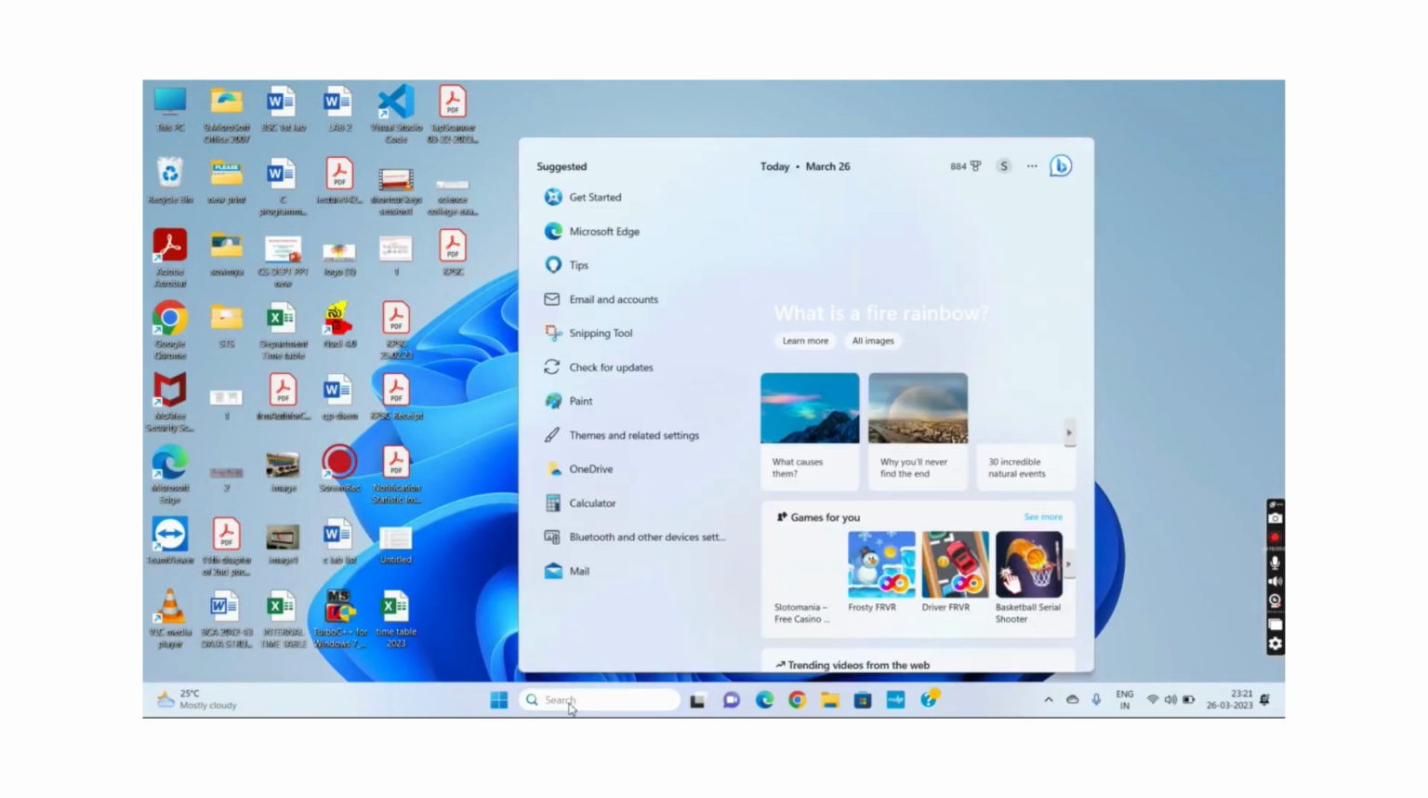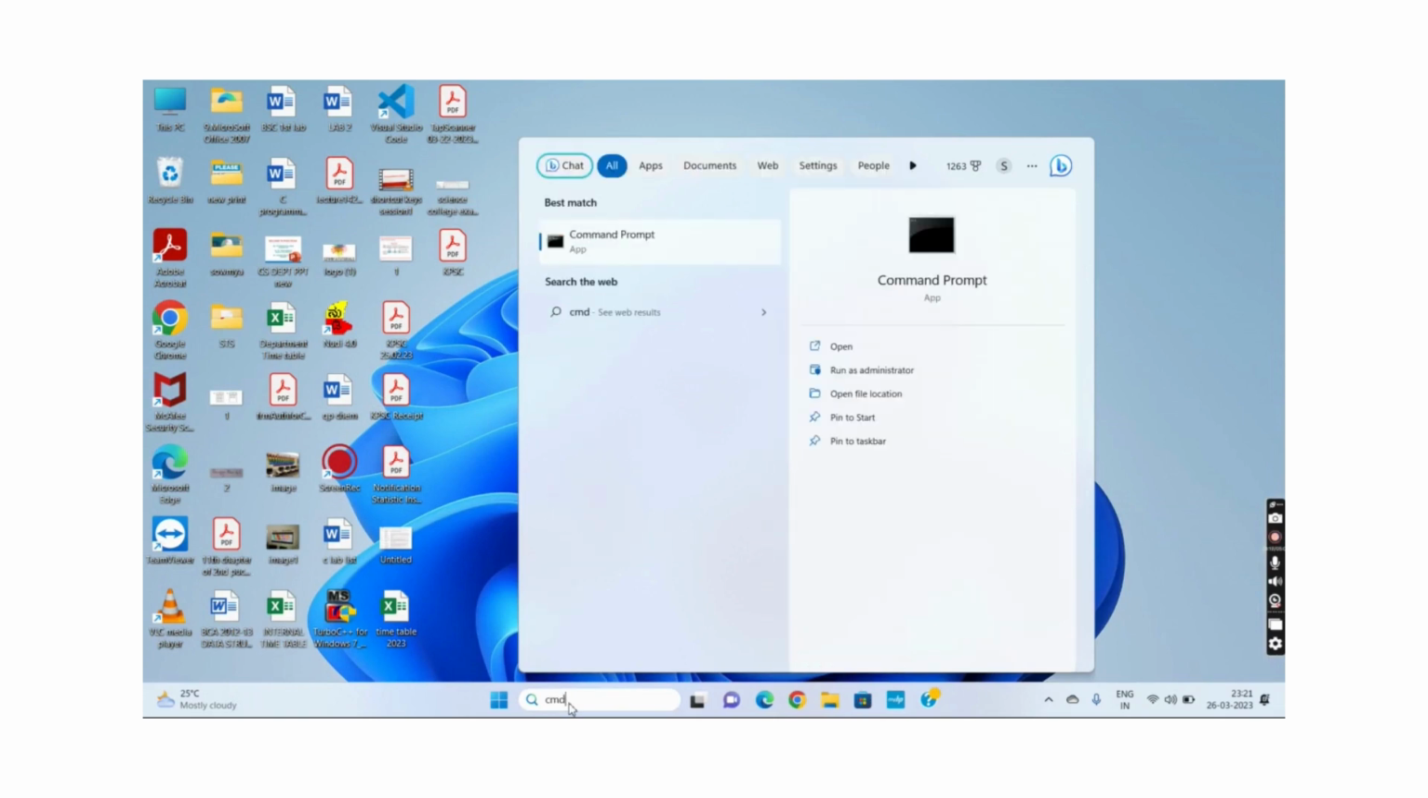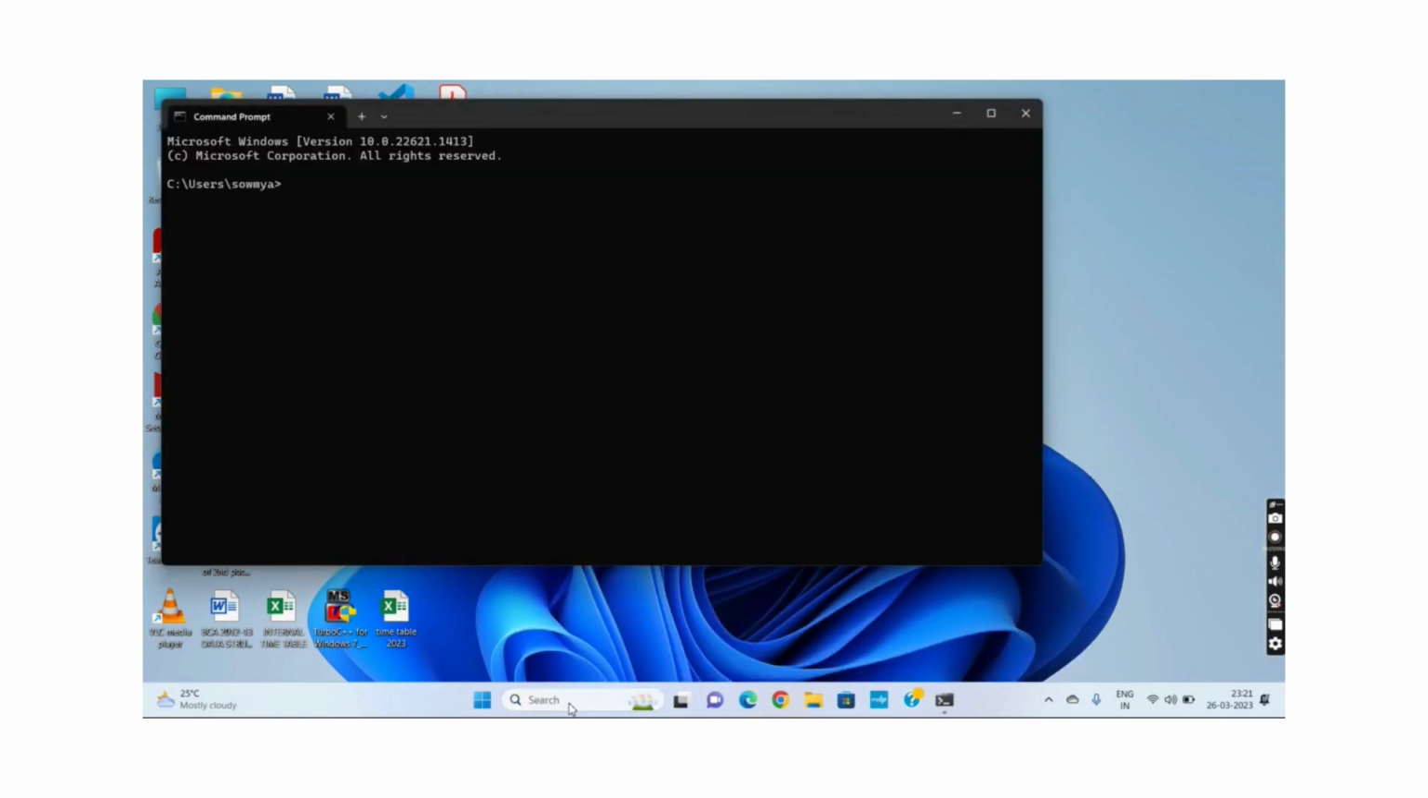In the search bar, type CMD. Open the command prompt. Here is the command prompt. Let us see how to verify the Python software. You can type python space hyphen hyphen version, then press enter. It displays the version of Python, Python 3.11.2.